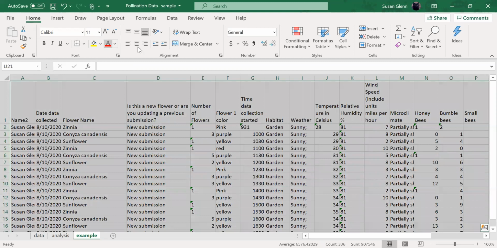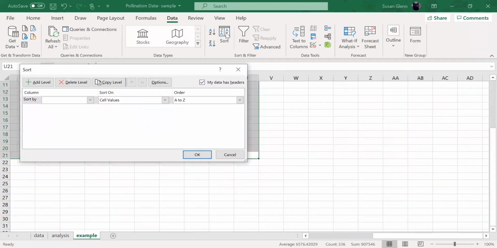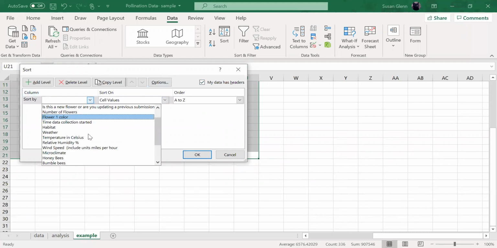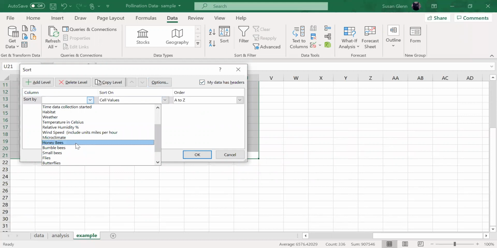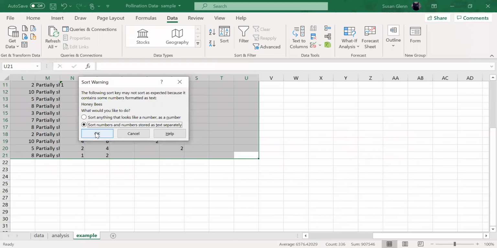I can take the whole data set and I can data sort. And it's going to be different if you're on a Mac. It's not going to look exactly the same way. I have data headers, so I'm going to sort by, let's say I'm just interested in honeybees. And I want to go from the ones with lots of honeybees to less, so largest to smallest. Sort anything that looks like a number as a number. Go.